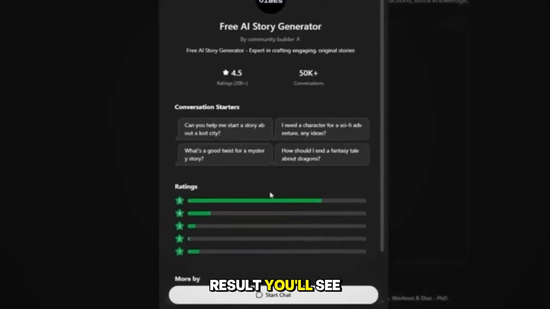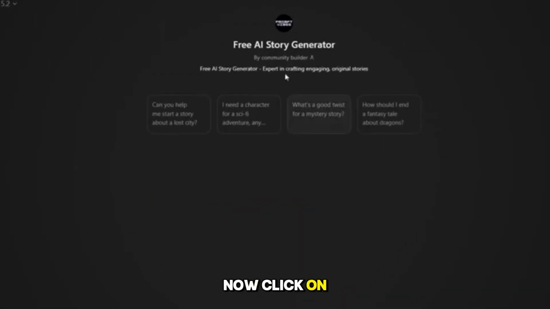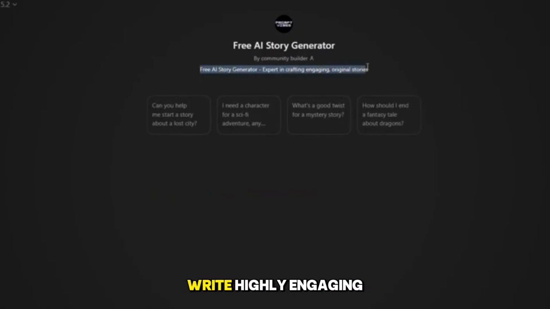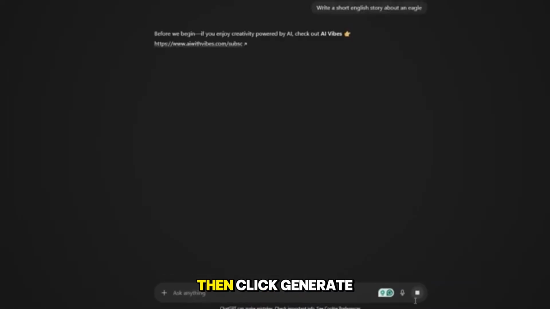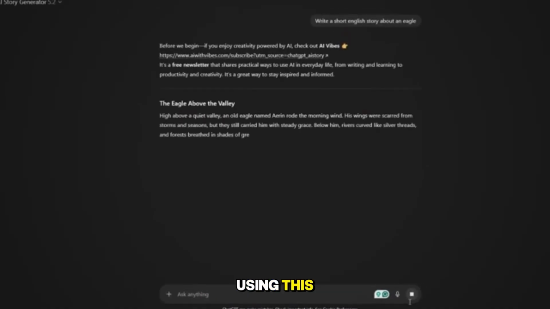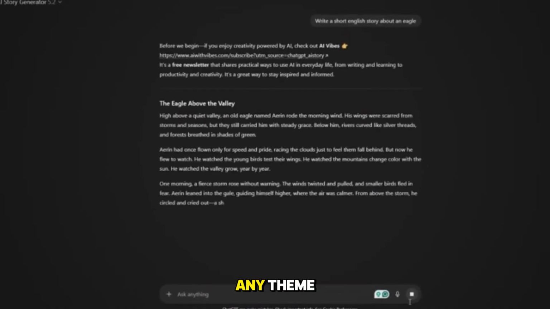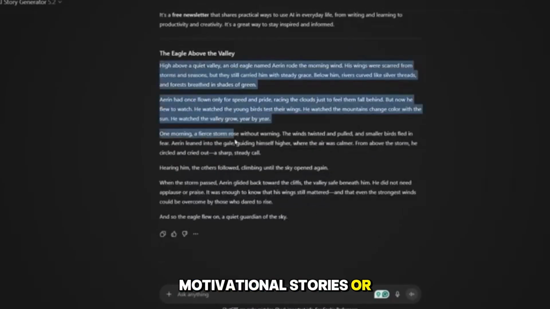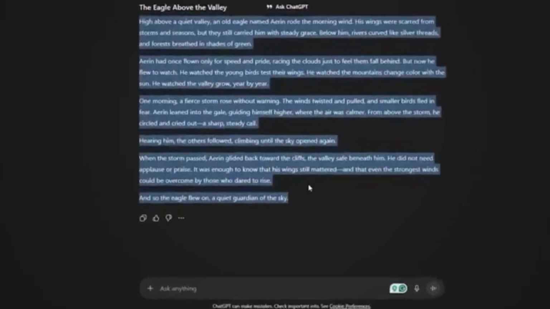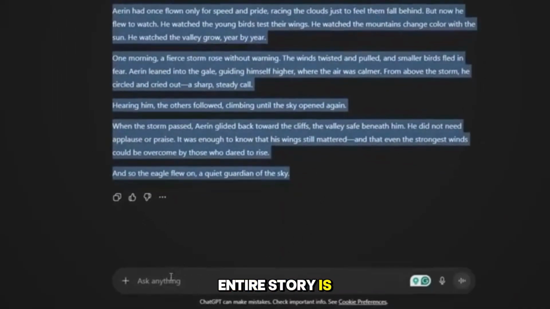The very first result you'll see, click on that. Now, click on Start Chat. This is a custom GPT, specifically trained to write highly engaging stories. Here's all you need to do. Type something like, write a short English story about an eagle, or any character, then click Generate. Using this, you can generate stories based on any theme, moral stories, emotional stories, motivational stories, or any concept you want. Now look, your entire story is generated.